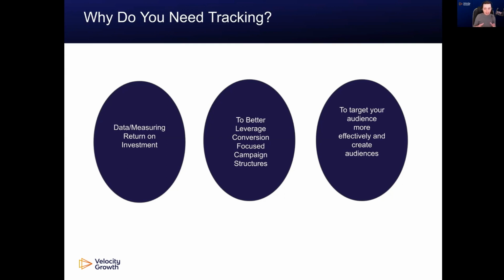And also, it allows you to target your audience more effectively and create audiences. So, the more data that you feed the pixel, the more data that you feed the Facebook ecosystem, the more data that you can leverage after the fact when it comes to setting up audiences. When it comes to audiences, we have a week dedicated to that, and we will be going through all of the different types of audiences you can create from your data.